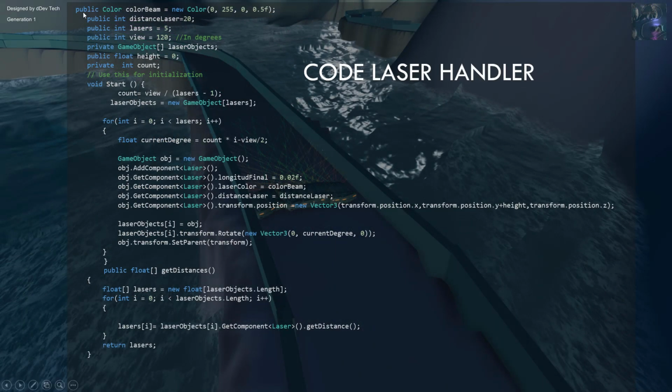So we have here a fragment of the code. These are the variables that I have said before. The height is important because we can put the lasers a little bit upper from the cars. Here we create the instance of each game object that will be a laser. We'll create as many lasers as this variable says, and then we will add a component and create it that will be the laser that I have explained.